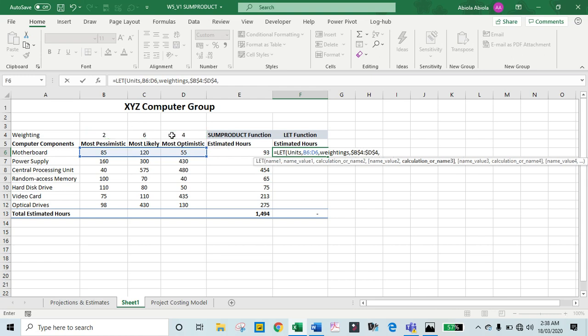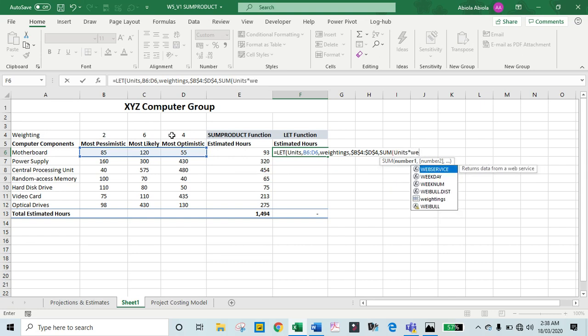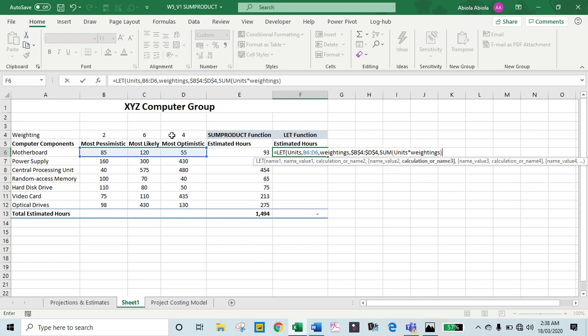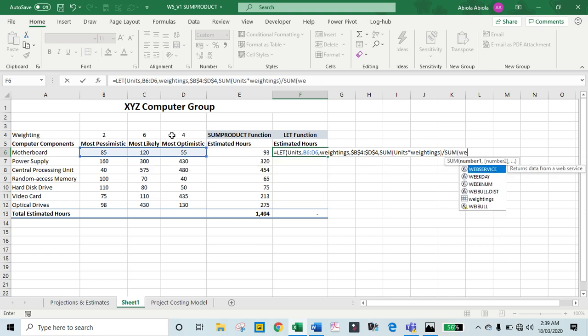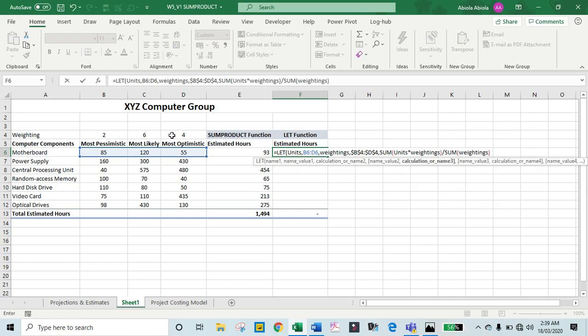The next argument, calculation on name three. In this case, I'm going to use the SUM function, then I'm going to multiply the units times the weightings. Then I close that up. Now the next one, I'm going to put my forward slash, or divide by the sum of the weightings. Then close and close my LET.